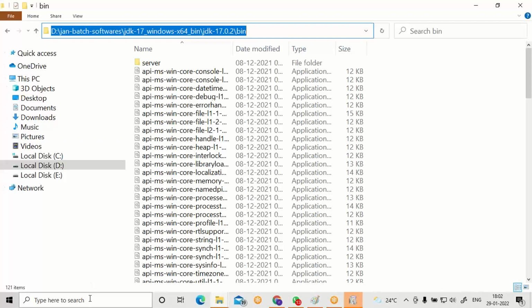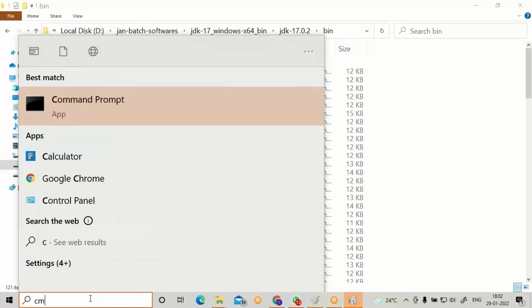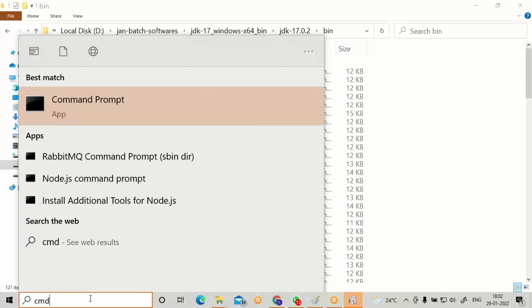Copy the path of CMD. Come to the left bottom, search here CMD. Enter.